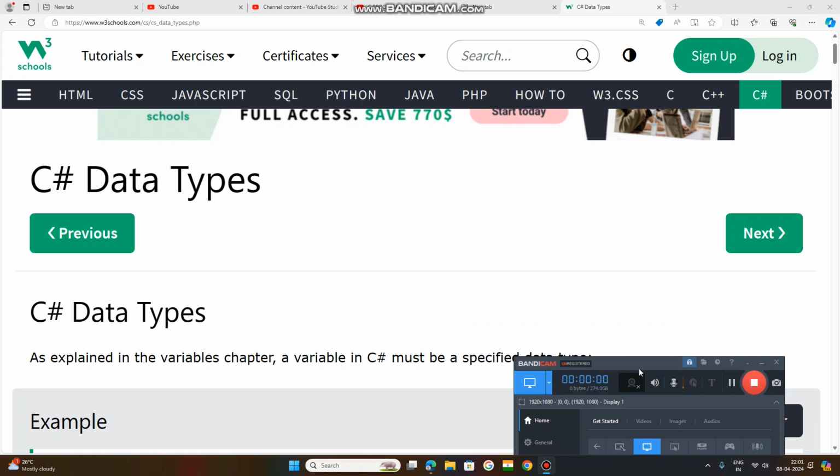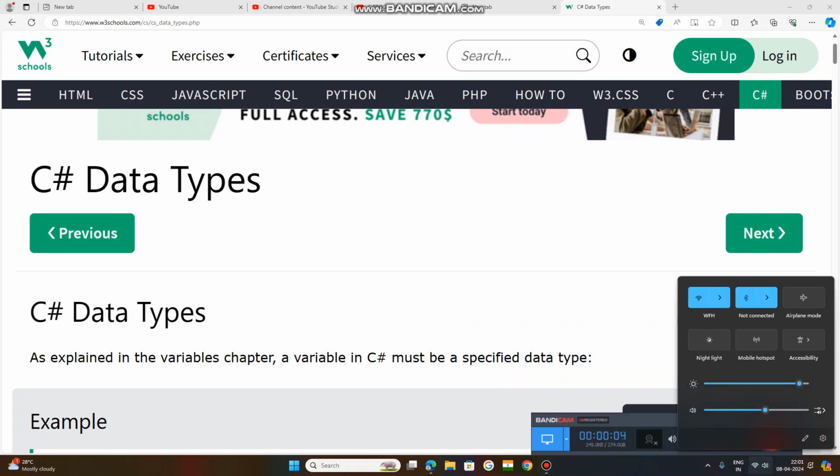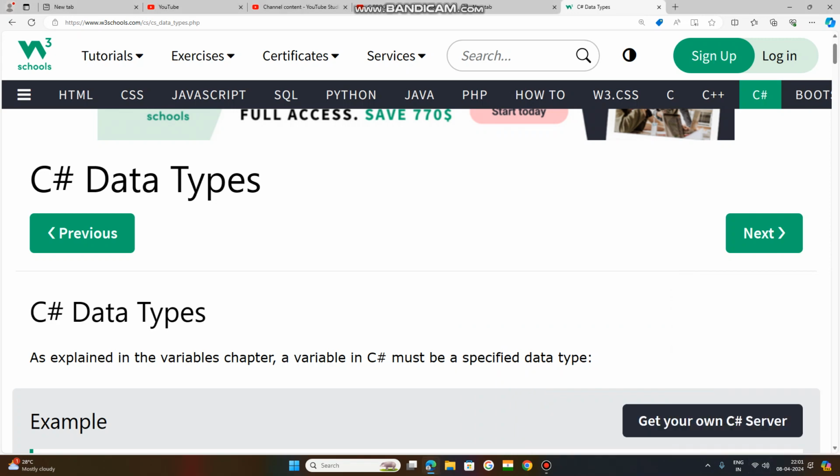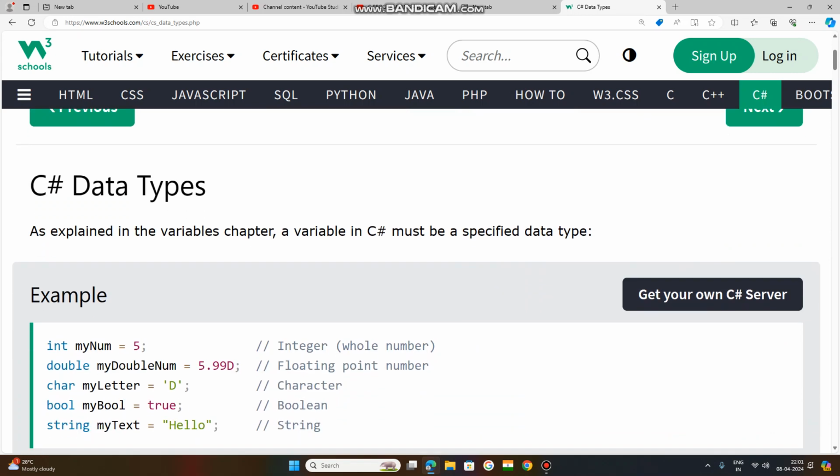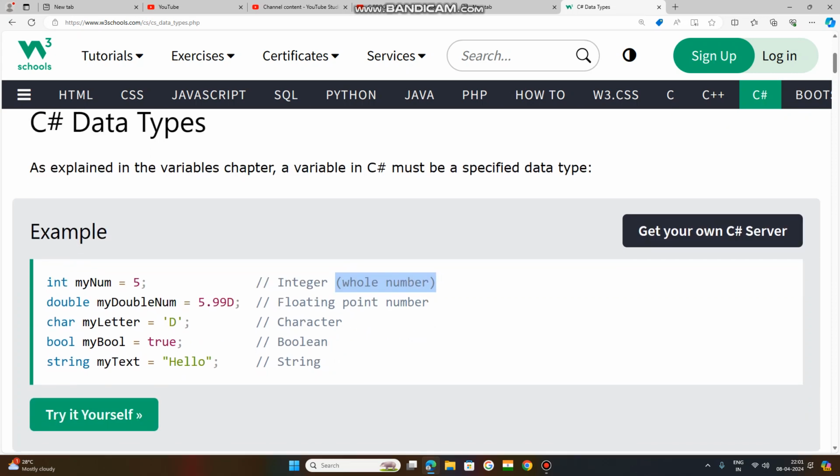Okay, and today I am going to explain data types in C sharp. As we have studied in different languages like Python and Java, there are many data types. The int data type: int is for whole numbers, either positive or negative numbers.